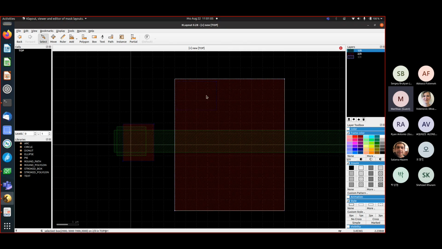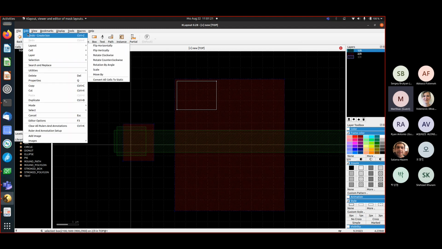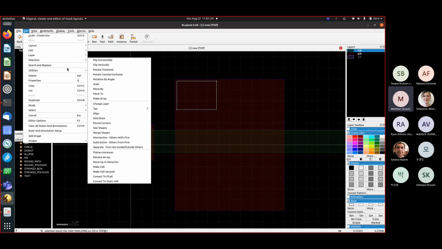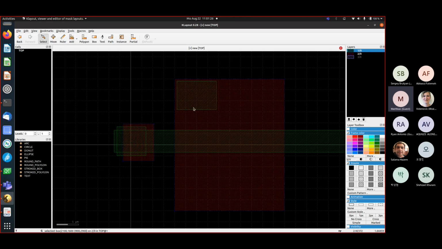So before I've drawn 2 boxes, this one and this one. And when I want to change a layer, you basically select the thing you want to change the layer for. You select a new layer here in the layer window, and then you go to Edit, Selection, Change Layer. And this will change the layer of the selected objects. Okay, I'm trying not to explain too much because we have a few more topics here.